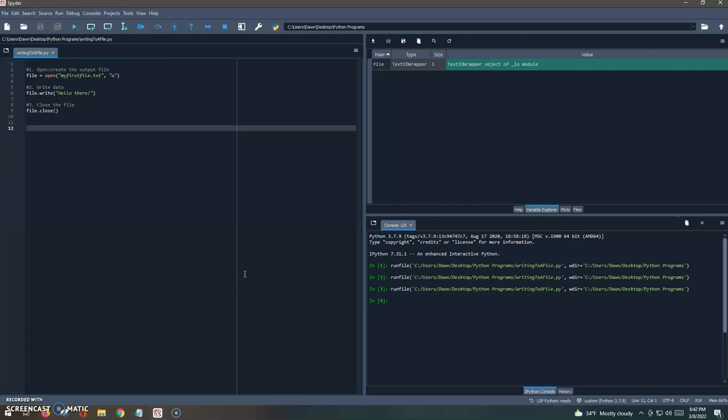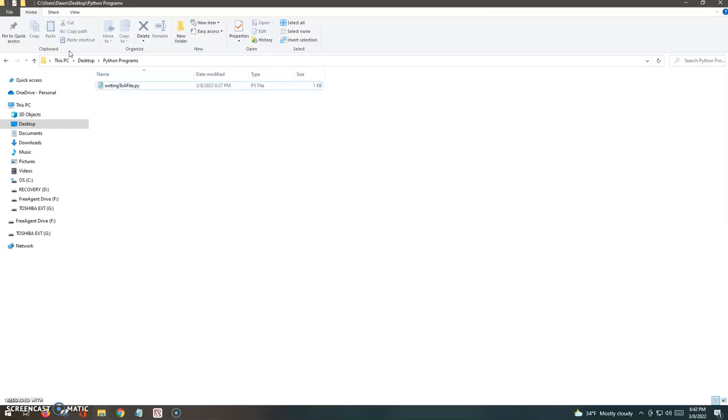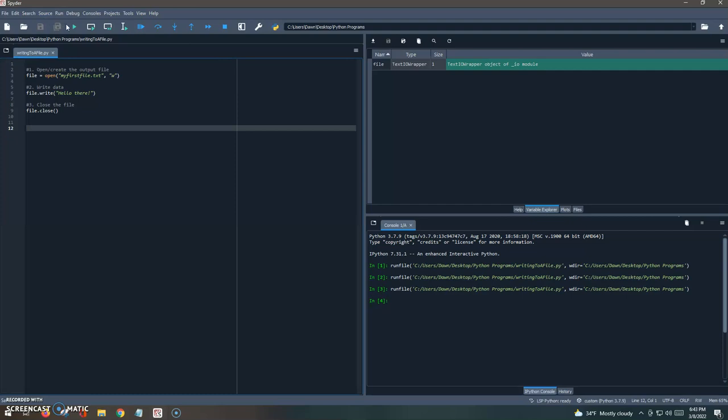Okay, so I'm in Spyder, which is just a different Python development environment, and I have my program saved in this folder, which is on my desktop. So I have this Python programs folder on my desktop, and then this is the Python script that we're looking at in Spyder. It's saved in that folder. So when I run the script in Spyder.